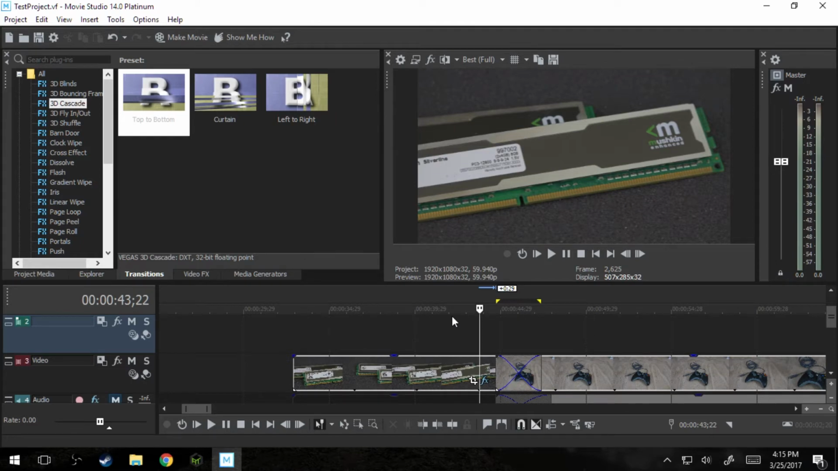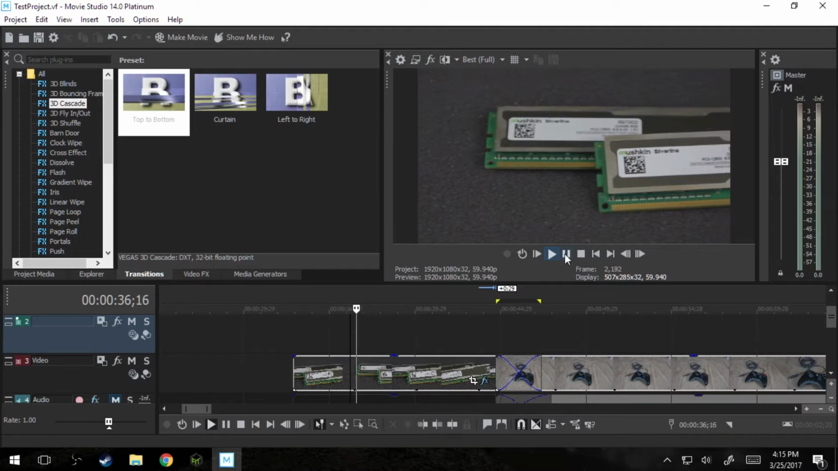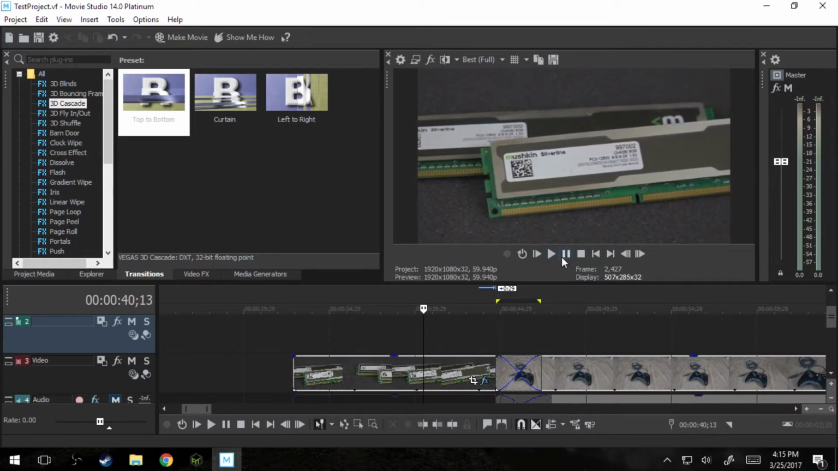Today we're going to be talking about pre-rendering. Pre-rendering is not something very obvious in Vegas, and the reason for that is when you're working on projects, a lot of times it just tries to handle it itself.